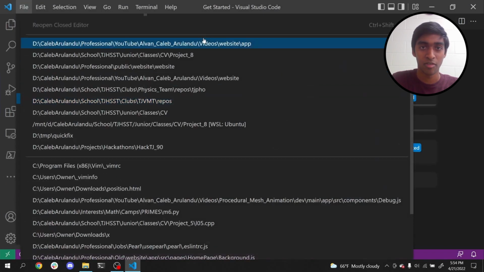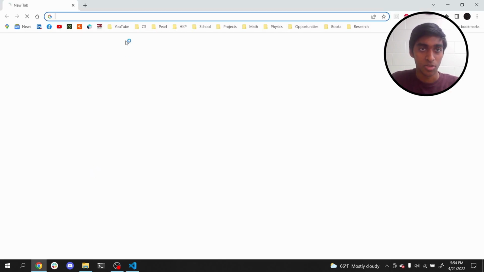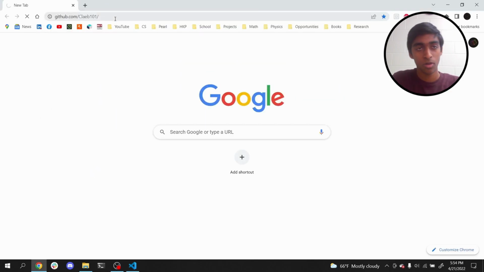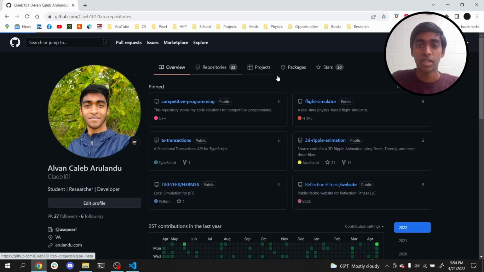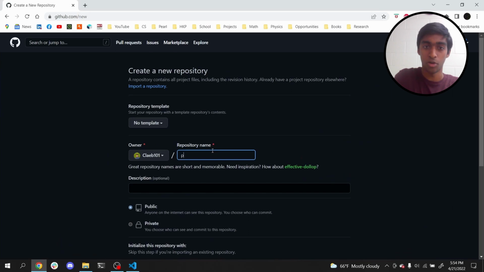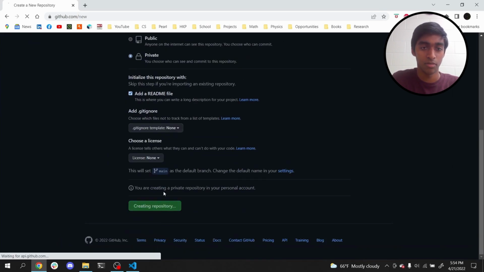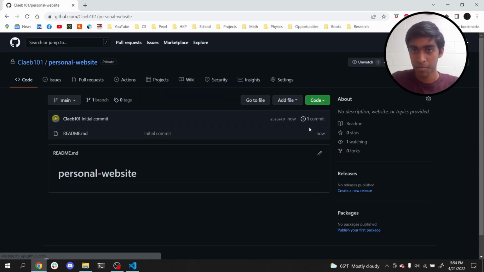So let's do it. The first thing I'm going to do is open up VS Code and just open up a folder I've made. It's just blank. And here I'm also going to open up my GitHub and Chrome and just create a new repository, as one normally does when you're creating a website. So just call this personal website, make it private, add a README, and create the repository.